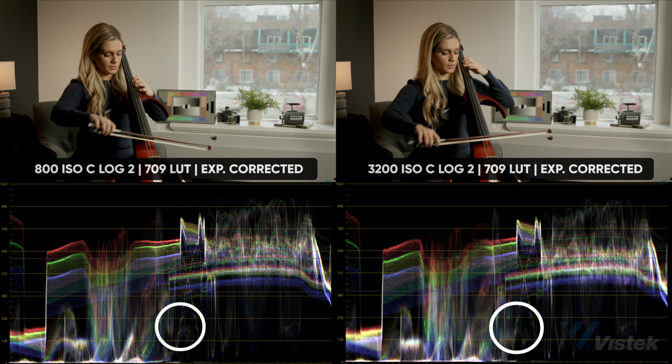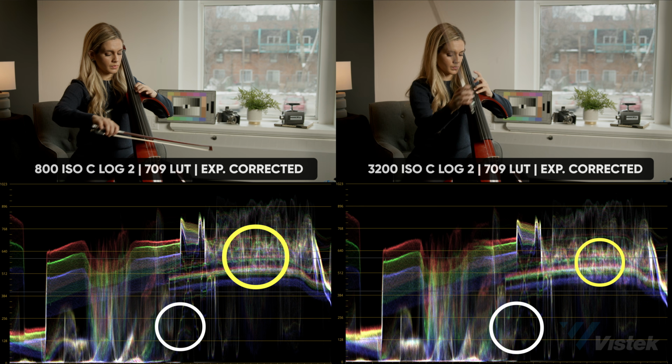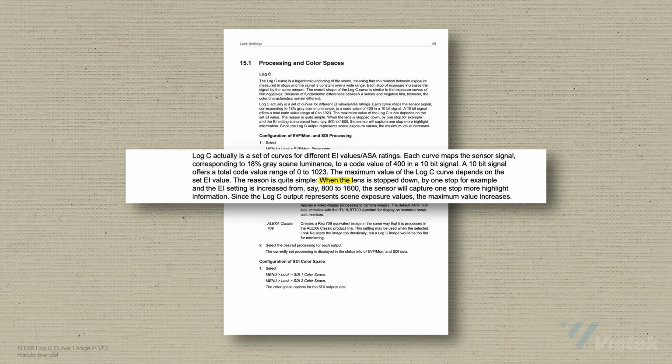Below gray expands, thus giving you higher contrast, while above gray gets compressed, giving you more range. Let's leave the world of Canon just for a second and head over to Arri's white paper on the topic. Arri says, when the lens is stopped down by 1 stop, for example, the EI setting is increased from, say, 800 to 1600, the sensor will capture 1 more stop of highlight information.